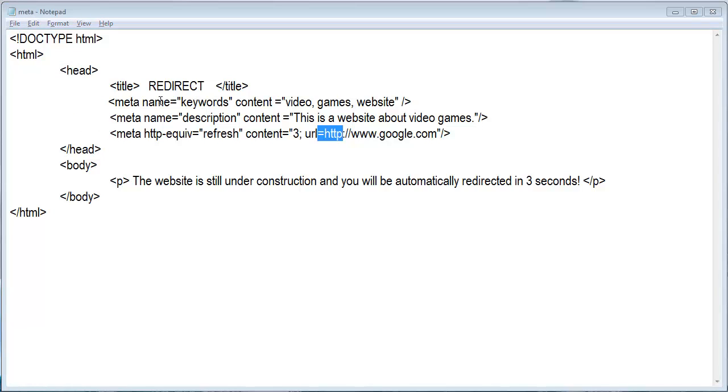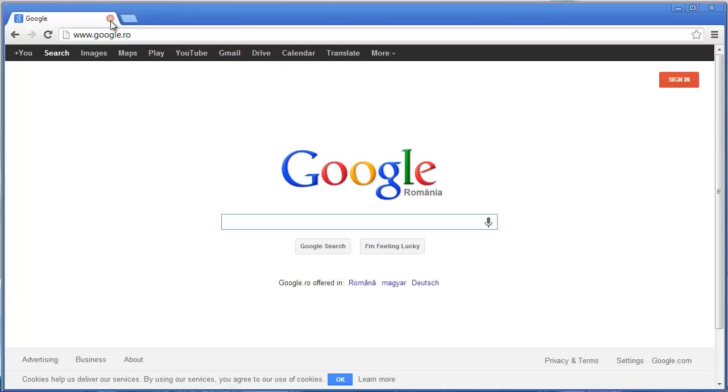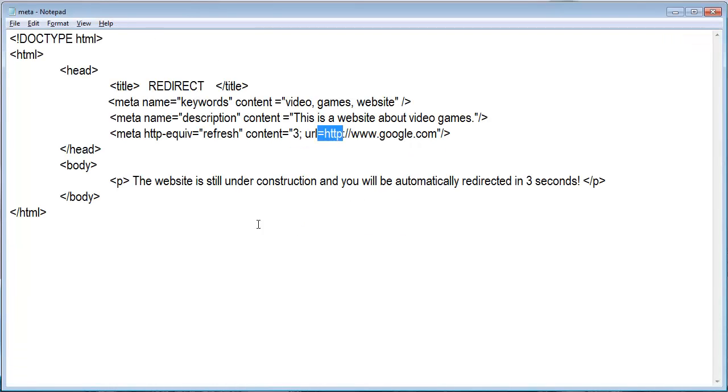So we've saved the file, and when you open it, this website is under construction. It will be automatically redirected in 3 seconds, and here it goes. Okay.